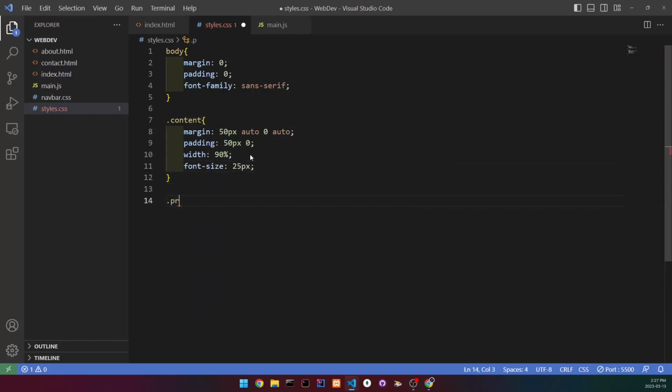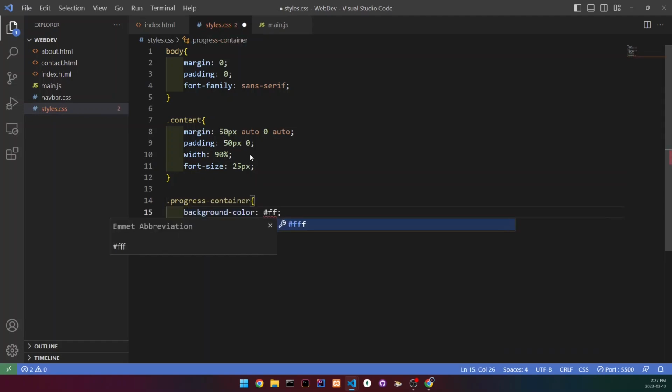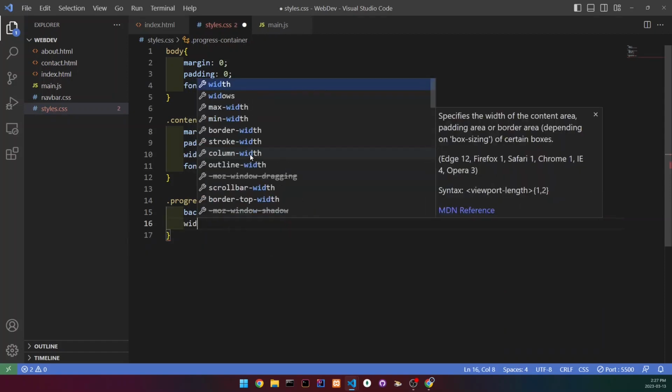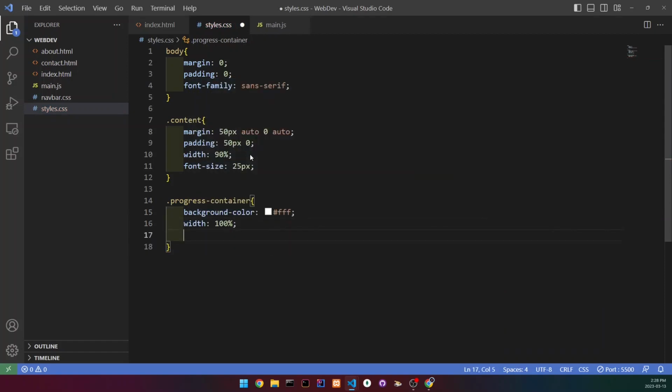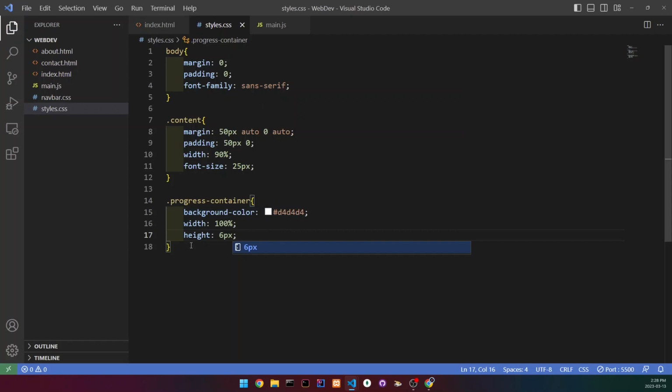Under, I'm going to select the progress container. Set the background color to white first. I'm going to change it later. The width to 100% and the height to 6 pixels. I'm going to change this to something a bit darker so we can see it.